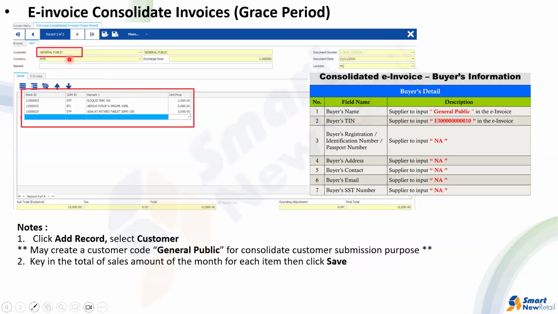Okay, on top of that, you need to purposely create a customer profile and name it general public and fill in this information. Buyer name is general public. Buyer TIN is the GT10. You can click the logo beside GT10. It will fill in for you. Registration number, just put an A. The others, address, contact, email, SST, also just put an A. Yeah. Without the double quote, just the information inside without the double quote. Okay. After that, you can fill in.